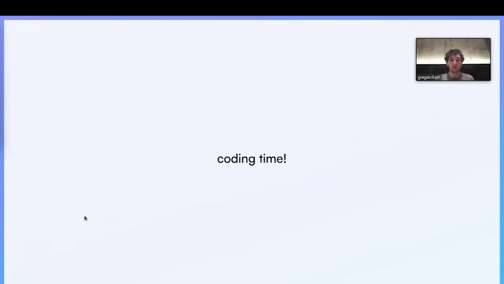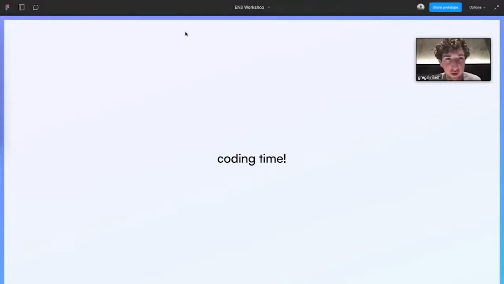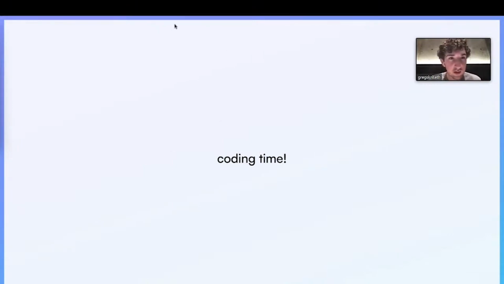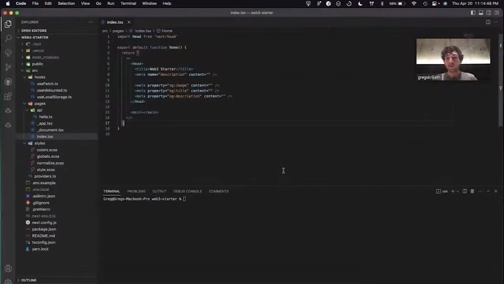Cool. So coding time. I figure, oh, I'm only sharing Figma, aren't I? One sec. Desktop. Okay, cool. Do you see my whole screen now, I believe?